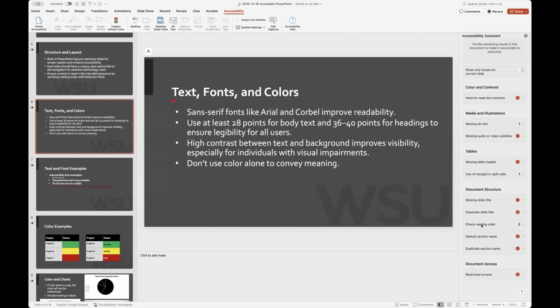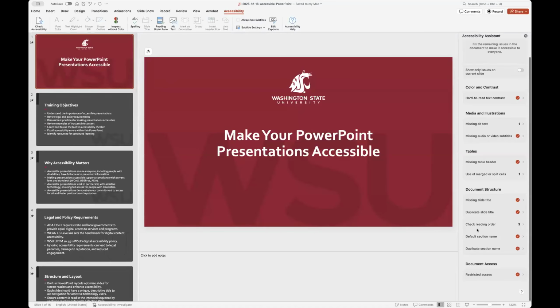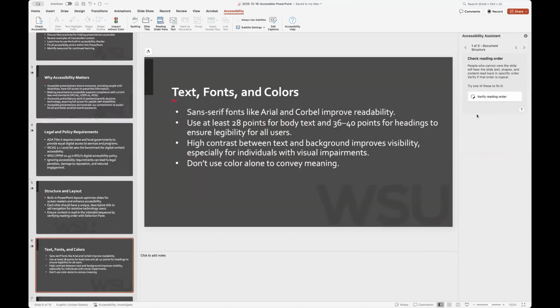Next, under document structure, I'm going to check the reading order. She clicks the check reading order error. The reading order pane opens, and she demonstrates reordering elements by dragging the title to the top of the list. And so I suggest doing this for every single slide that you're on. I'm going to go back to my very first slide, and I am going to select check reading order, and then select verify reading order.